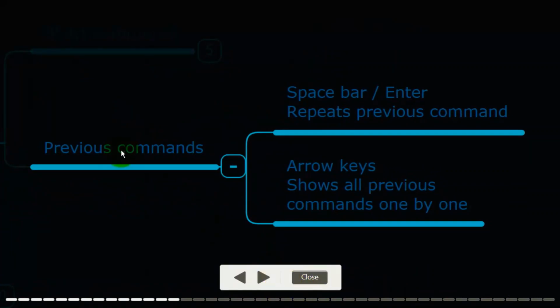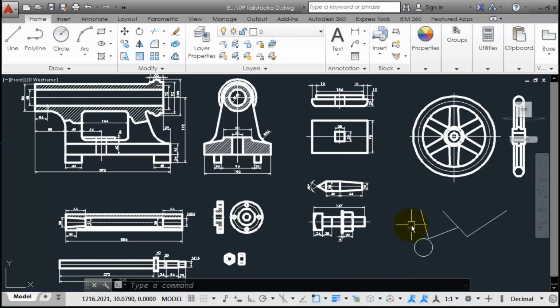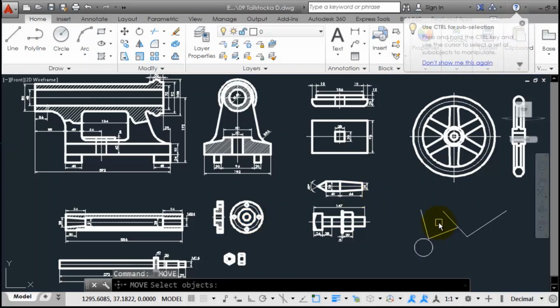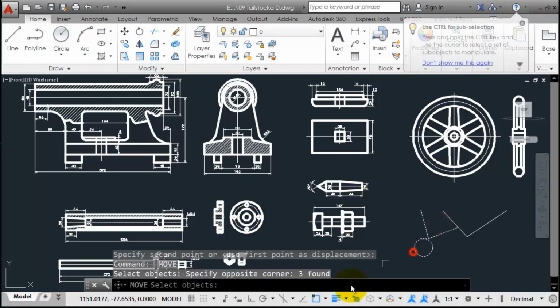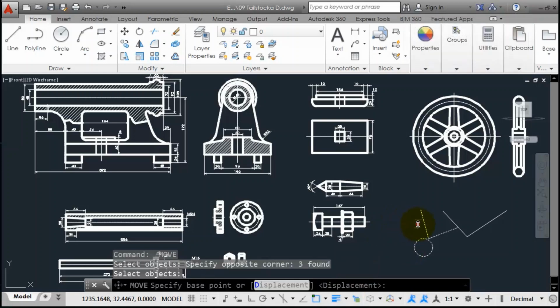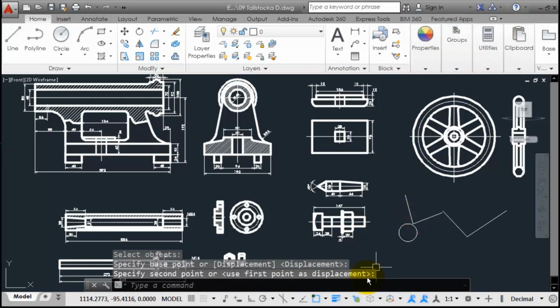Then if you want to select the previous command, suppose I already gave a command and I'm out of it, and you want the same command to be activated again, you can just press the spacebar or enter. I already told you that the enter button and the spacebar button of the keyboard perform the same action. So if I want the previous command, which was move, when I press enter or spacebar, the move command will be activated again and I can go on to use it. And now it's again deselected.